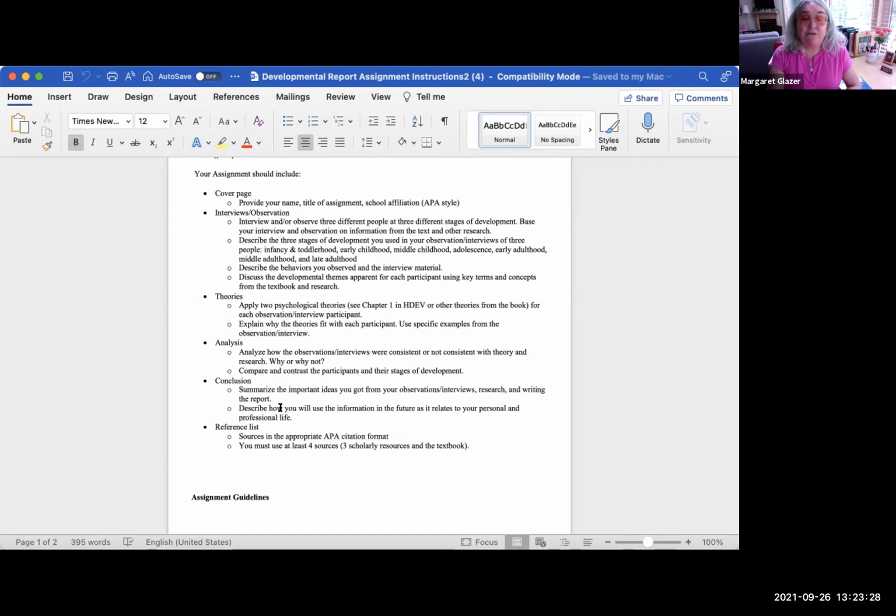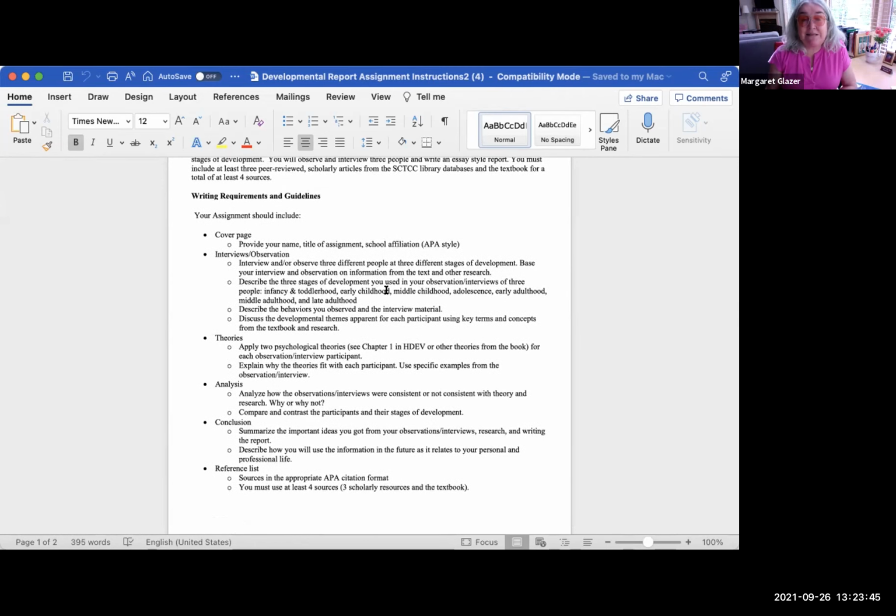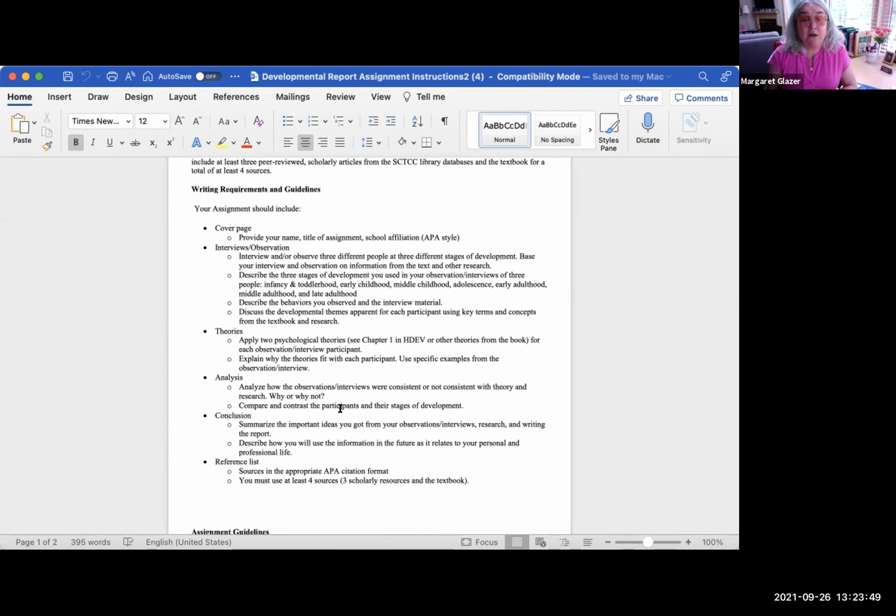Then you'll include a reference list. Of course, you have your book, the HDev book, and you'll have your scholarly research articles. Those will all be on your reference list. So that is the main part of the assignment here. I don't think anyone will have any problems with this.